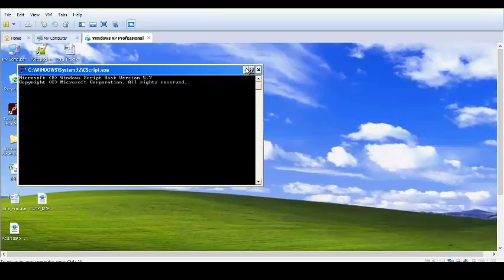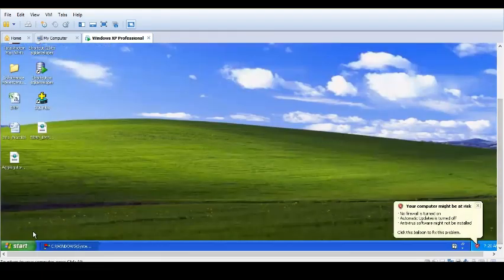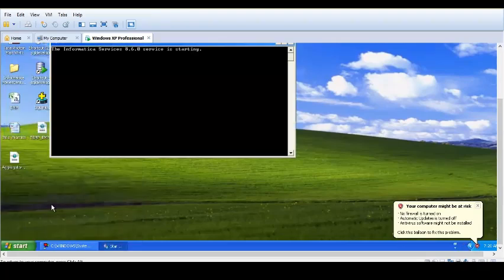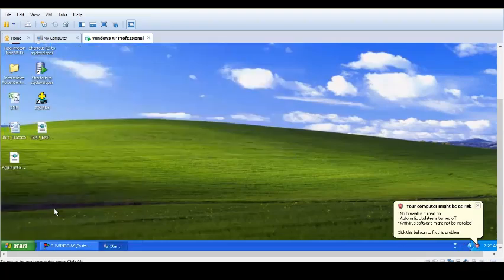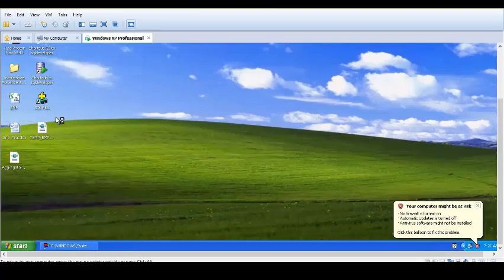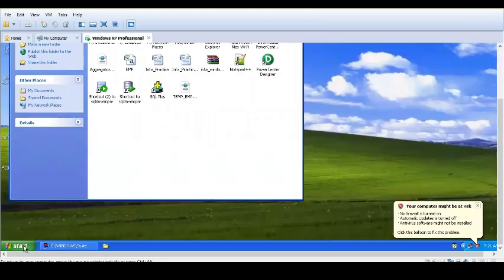This is the machine I open. Then I start the service, the Informatica service. Start services. Once I start, then let's come back in.